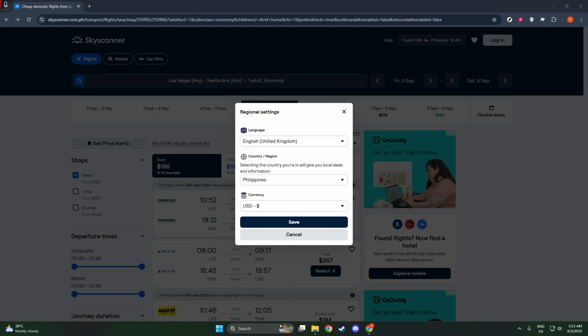Scroll through this list until you find the currency you prefer for viewing your travel costs. Perhaps you're based in the United States and prefer US dollars, or maybe you're in the UK and wish to see prices in British pounds. Whichever currency you choose, simply click on it to make it your selection. And there you have it.